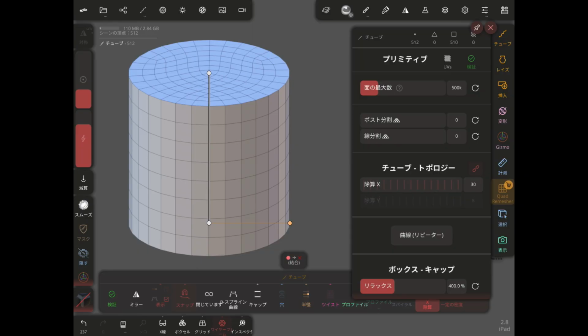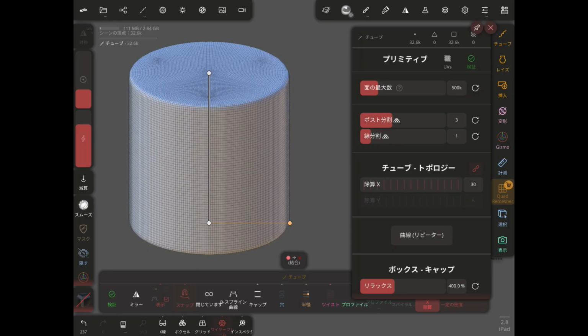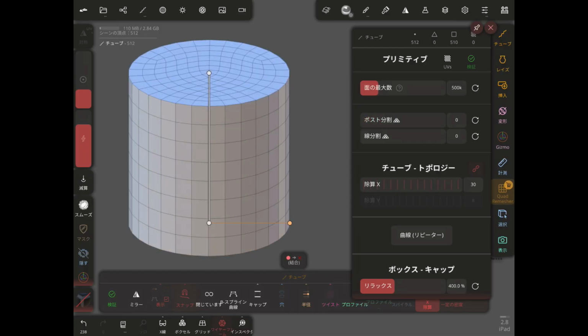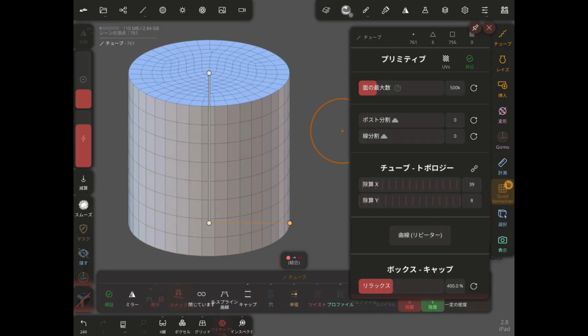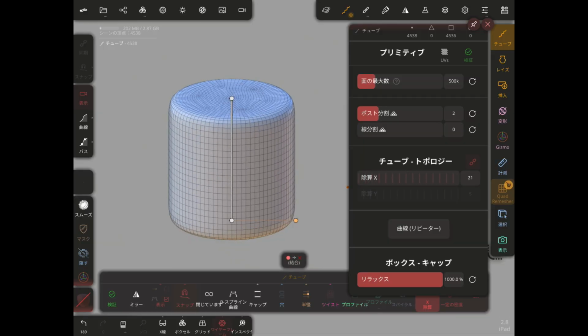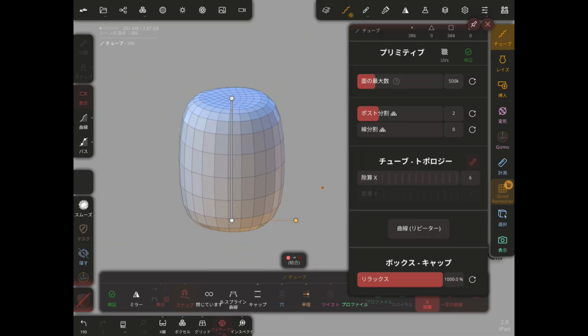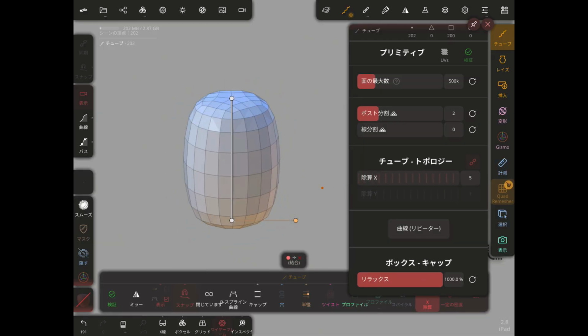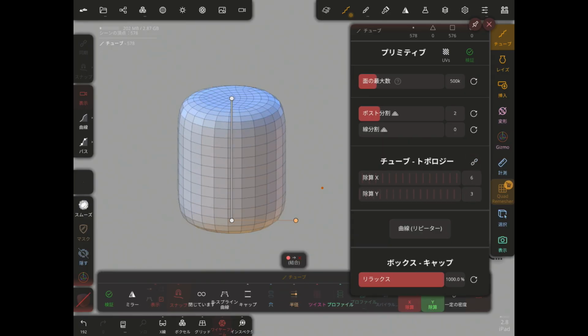Linear subdivision simply cuts the faces. It maintains sharp edges and flat ends. By adjusting the topology settings and combining these subdivision methods, you can create tubes with perfectly rounded or perfectly flat ends.